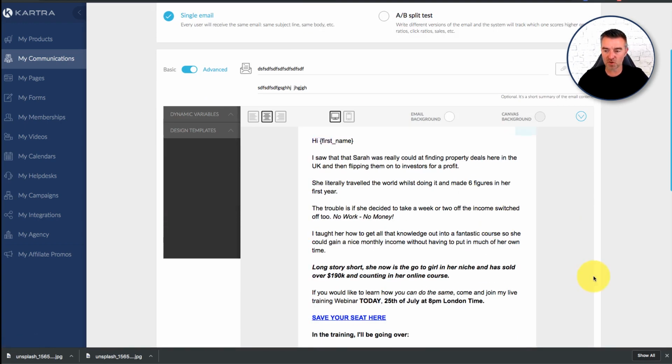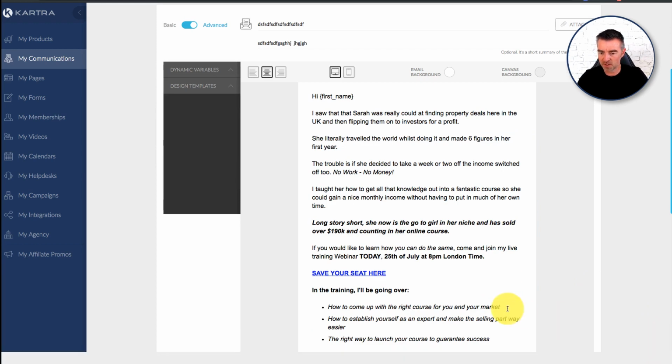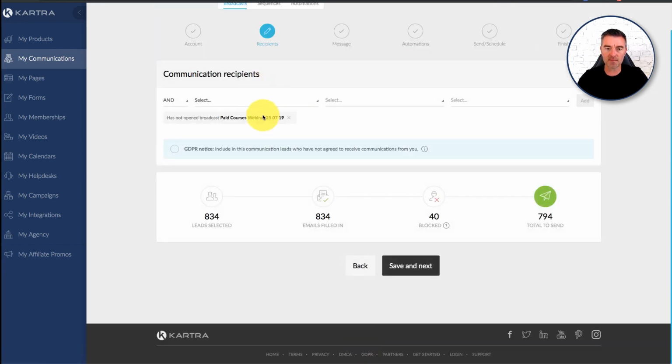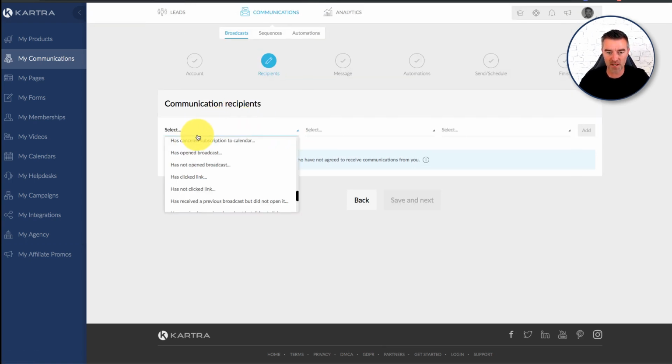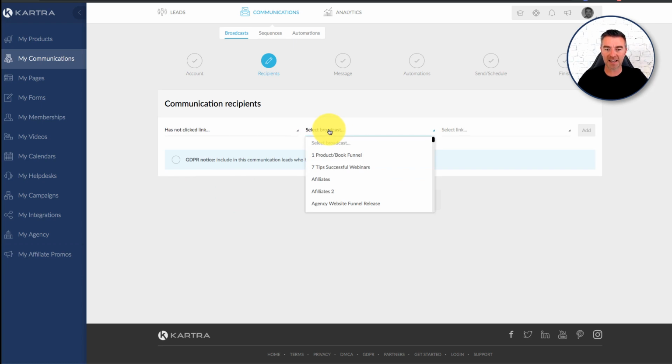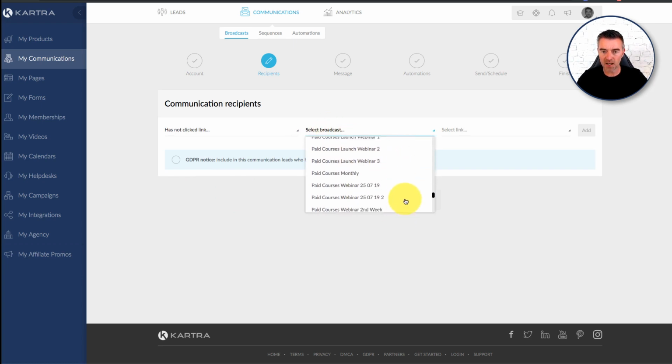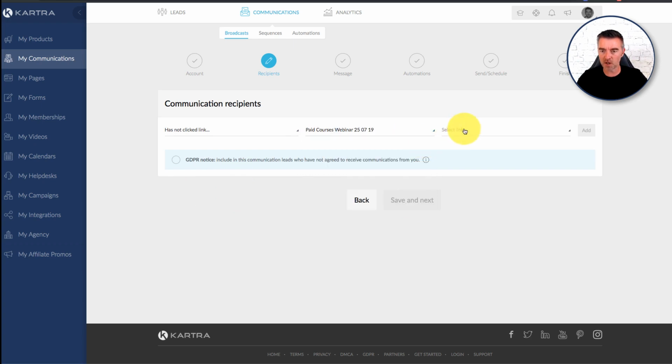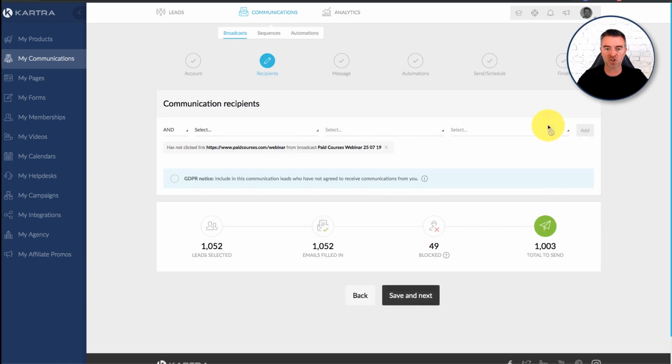You can also, let me just go backwards here a moment. You can also do the same thing, but instead of people who didn't open your email, maybe they didn't take the action that you wanted and you want to give them another opportunity to do that. So then you click on has not clicked link. Then you go and select the broadcast, which is around here somewhere. There we go. And then you select which link it was that you wanted them to click on, but they did not click on it.